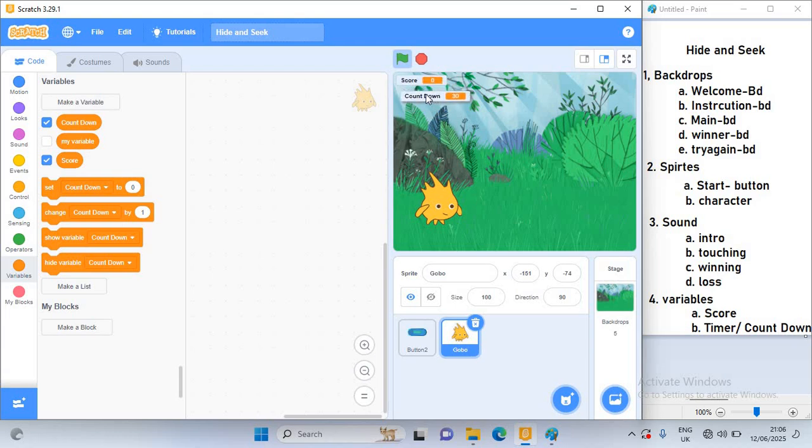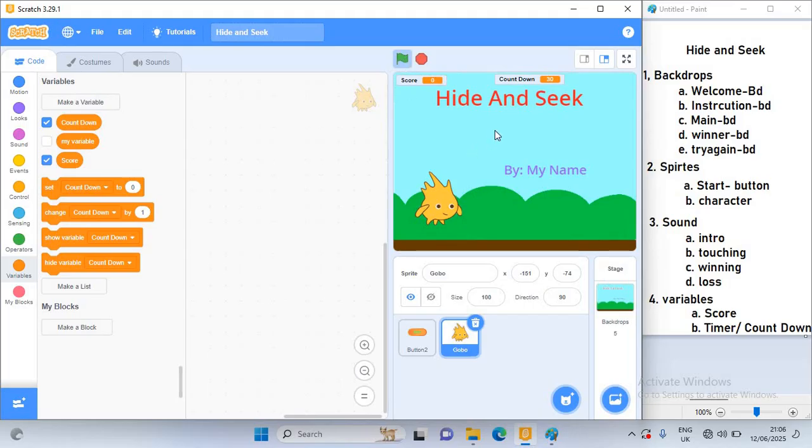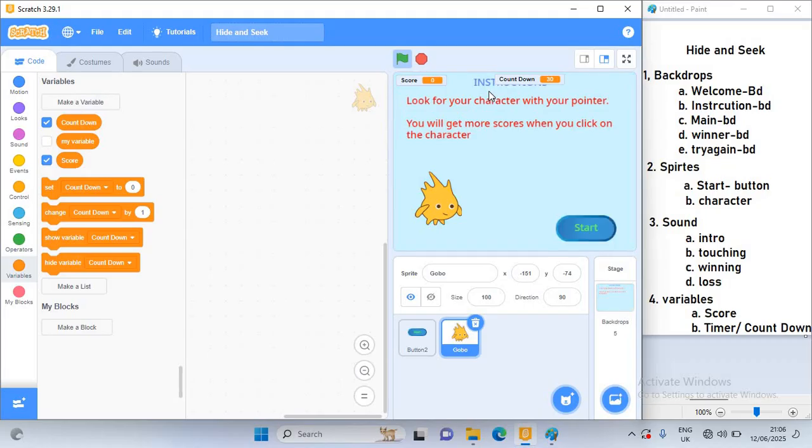Oh, okay. So this and this are there. So let me put this here. Good. Let me start over again. So I click on the green flag. This is not supposed to be here. You can see that, right? The variables are not supposed to be here.